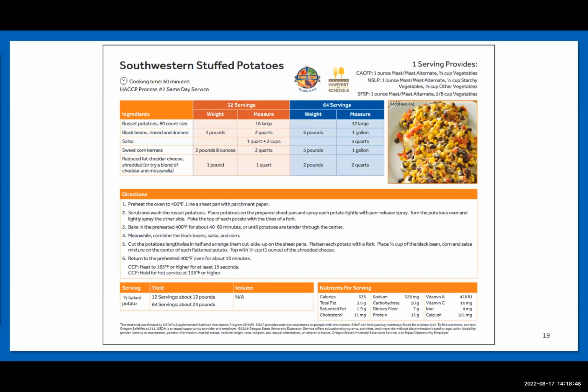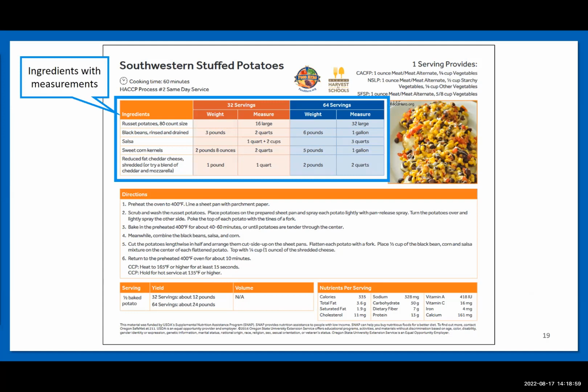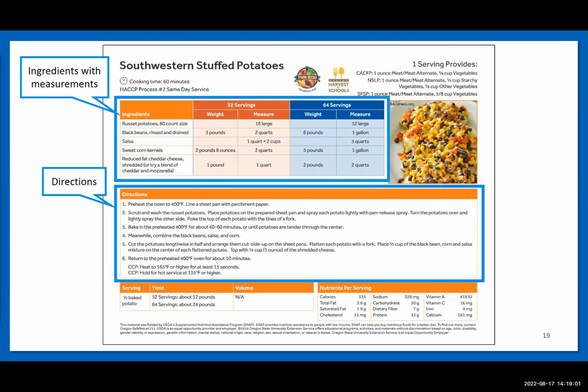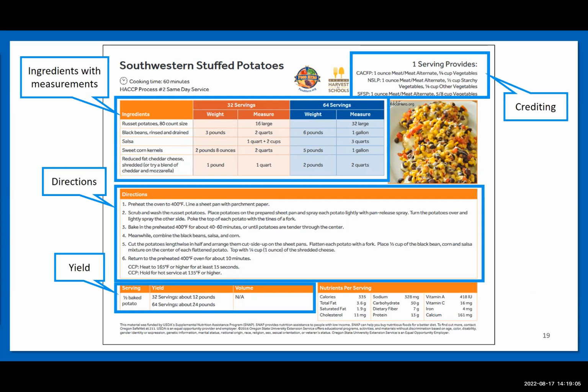All right, so here's an example of a standardized recipe. And this is one of the already credited recipes from OSU's Food Hero. It has ingredients with measurements, directions for cooking, yield information, and crediting information for CACFP. Any recipe created and used as supporting documentation must have all of these elements.